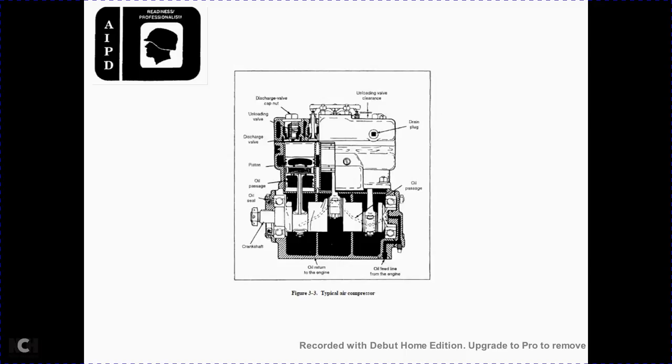A typical air compressor is shown in figure 3-3. Figure 3-3 labels: unloading clearance, drain plug, oil passage, oil leading from the engine, oil return to the engine, crankshaft, oil seal, oil patch, piston, discharge valve, unloading valve, and discharge cap nut.